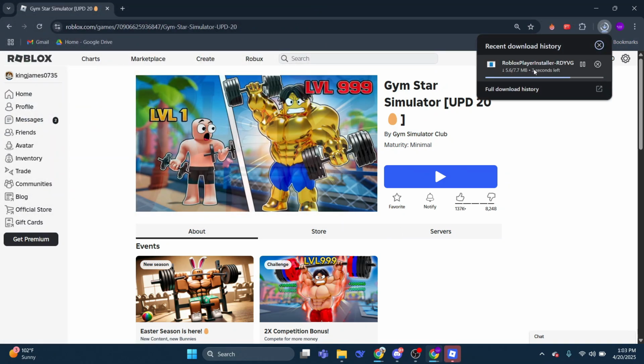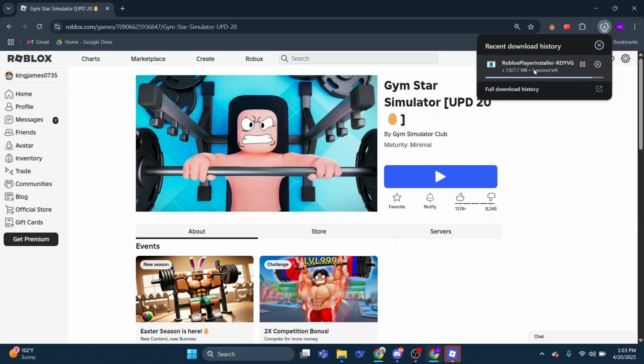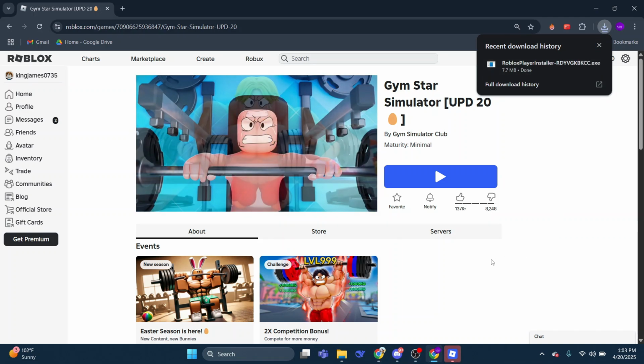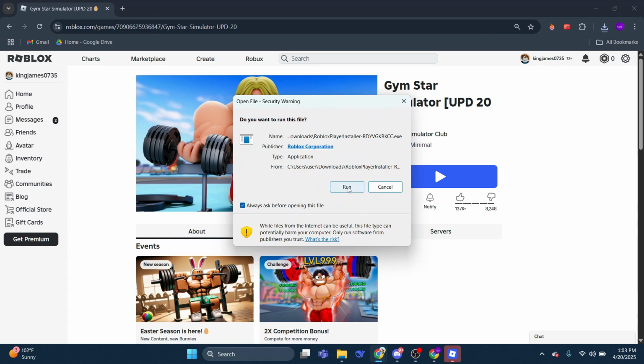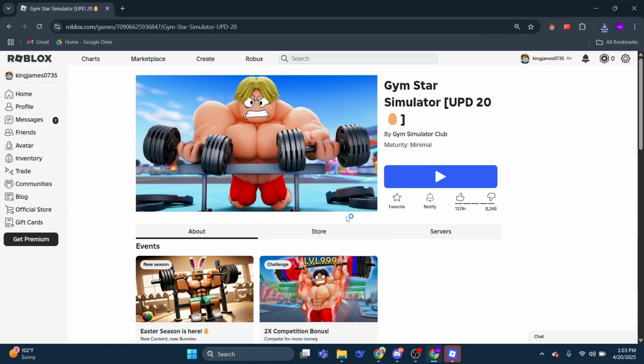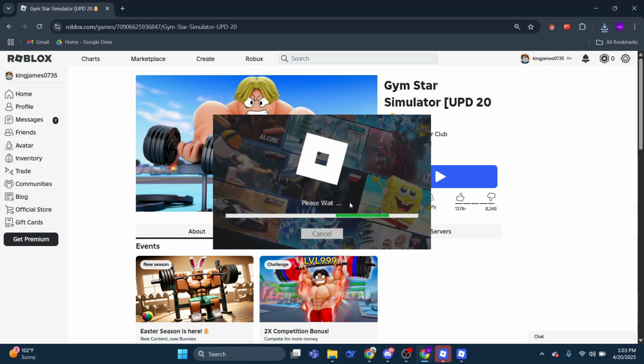Now once that's done, by default, it's going to install the latest version of Roblox with all available updates, and this will fully update Roblox to the latest version. So that's basically how you can update Roblox on PC.